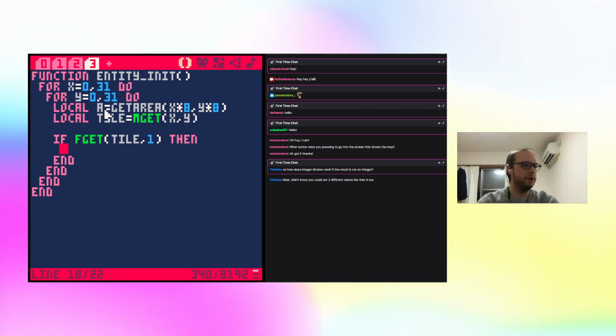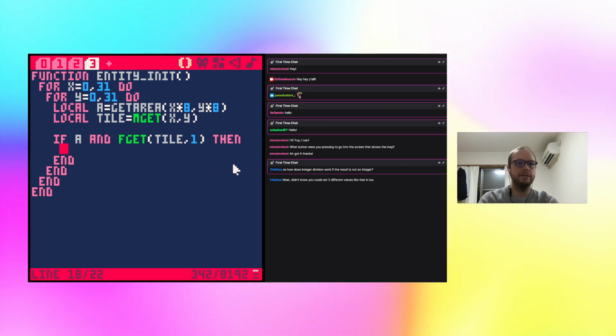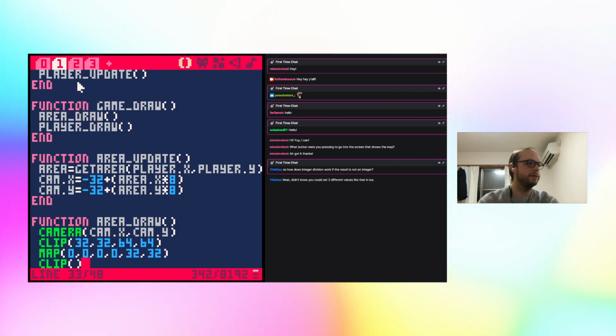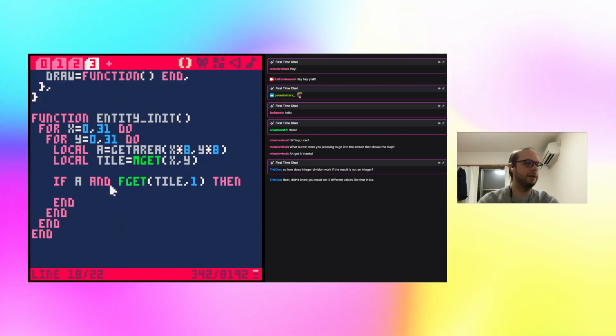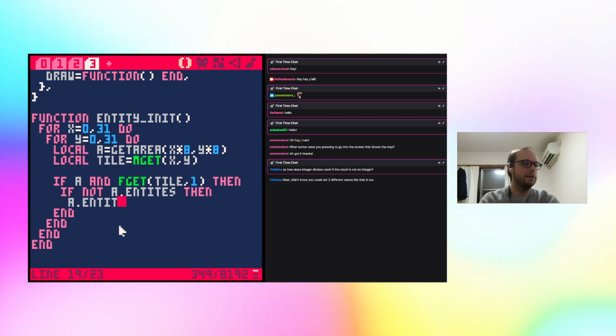It's possible that we don't have an area defined at this location, so we also want to check that. We can say if A, which will just make sure it's not a nil table, so we have an area defined. Another thing I want to check is whether A has an entities table, because we didn't create one. This table doesn't have entities on it, but I don't want to make a bunch of empty tables for no reason. So if the a.entities table doesn't exist, I'm going to create it.